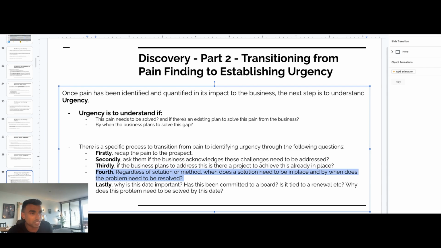Lastly, if you do have the time to ask this, again, because we're starting to get to the end of the call, hey, why is that date important, right? Has it been committed to the board?